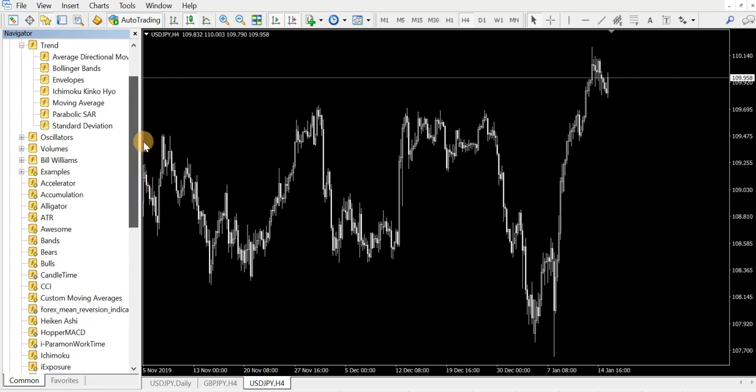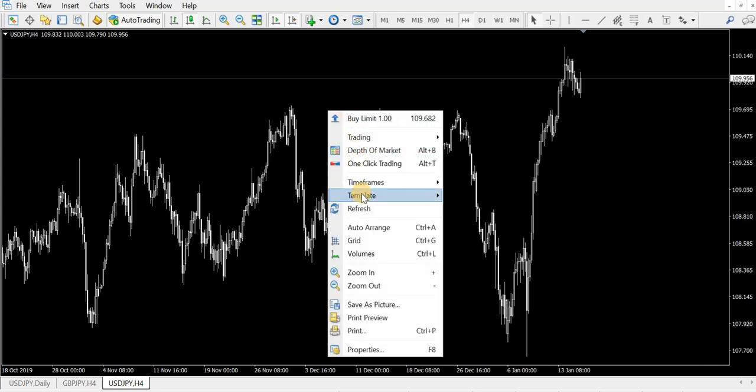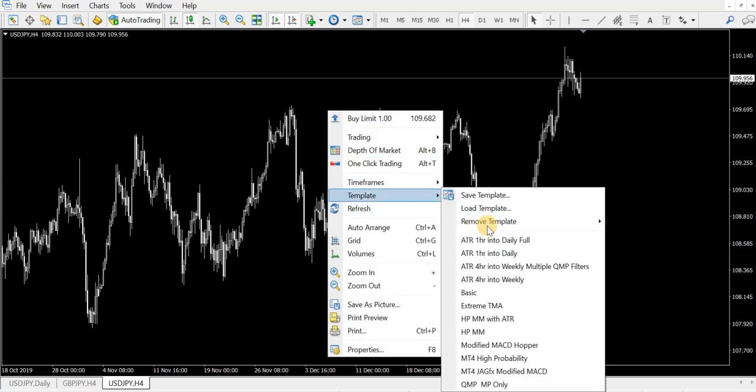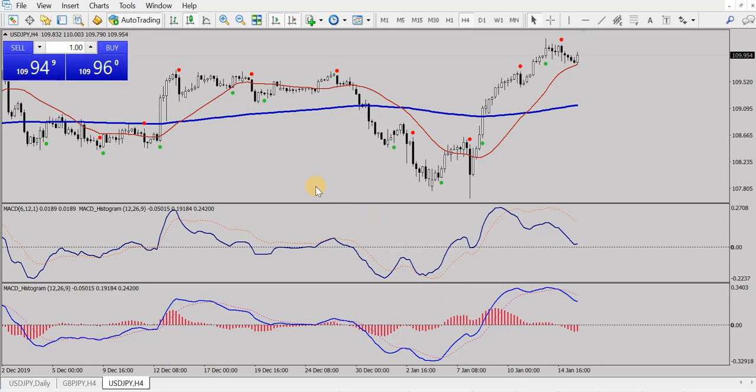Now, to get the template, all you do is right click anywhere in this chart. You'll see the drop down box, template. Look in here, you'll see MT4 modified MACD, MT4 high probability. Different books, remember? So let's just click on that, left click on it once. And there you go. There's your template for the Mod MACD, which is the bonus system from the Forex Trading, the Basics Explained book.